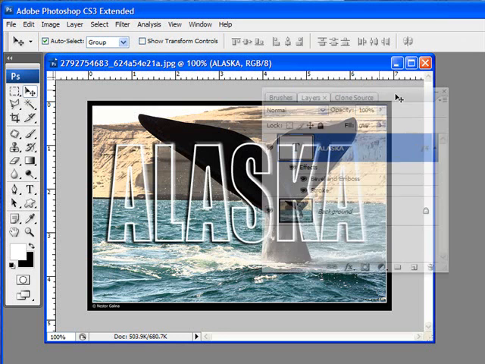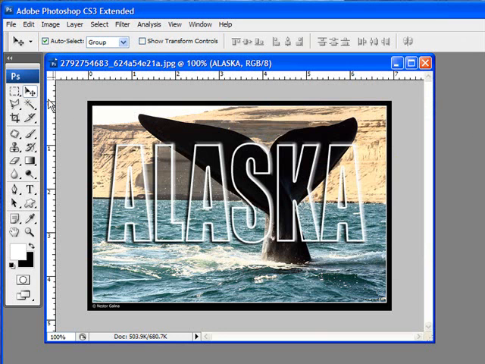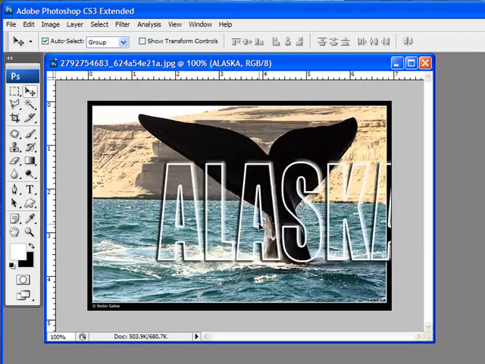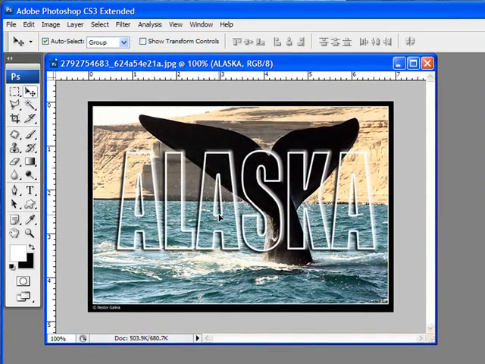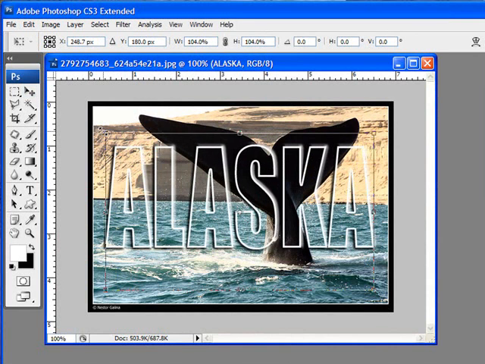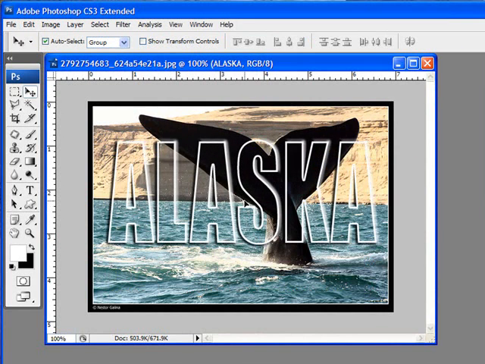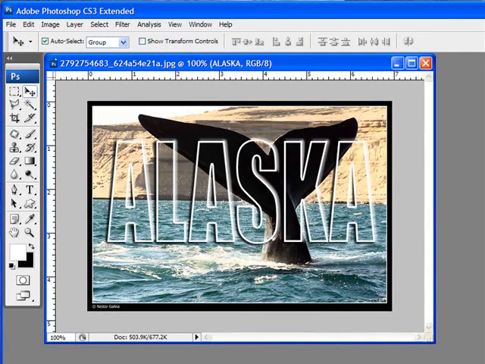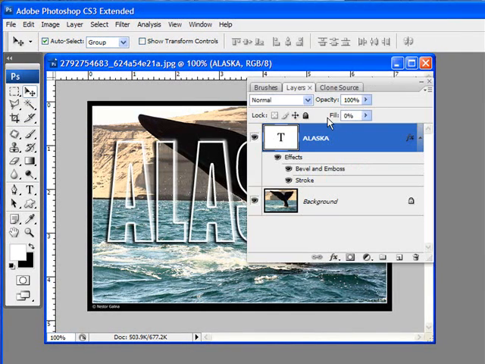Okay, I'm going to move my layers palette out of the way. What's so cool about this is you can get your move tool now and move this wherever you like. You can resize it by doing a Control T or Command T on the Mac. The effect is just so simple to apply. You just drag the fill slider down and apply some effects to it. So again, drag the fill slider down on that layer and apply a layer style to it.